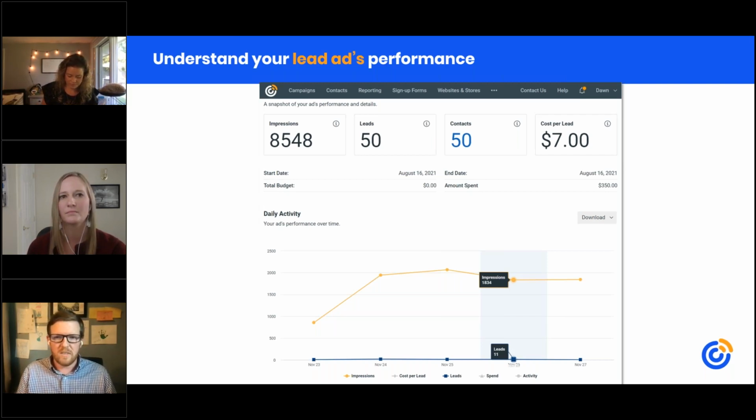But impressions here is an important indicator that you are reaching people, but is not a key indicator for a lead ad. I'd say if you have a huge amount of impressions and no leads, you've got to make some adjustments and figure out why that is. If you have few impressions and a lot of leads, then you might have hit the gold mine, and you should probably put more money behind it.